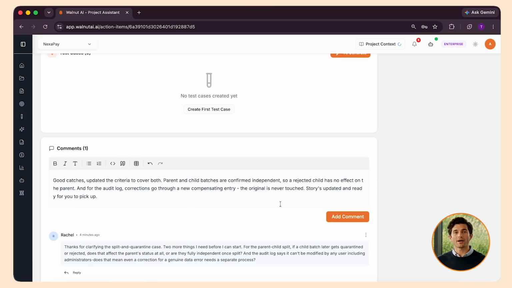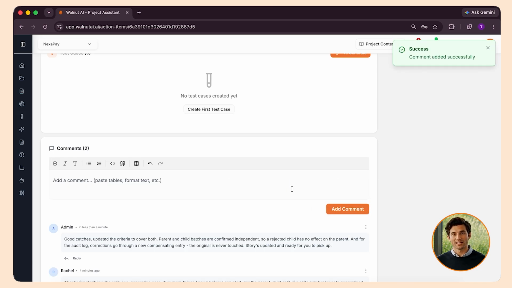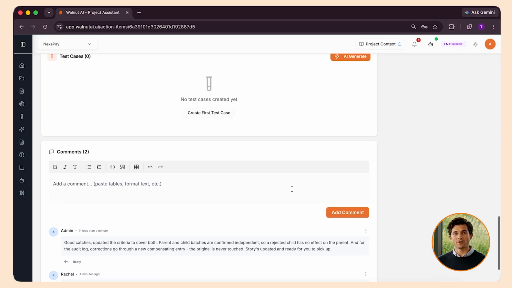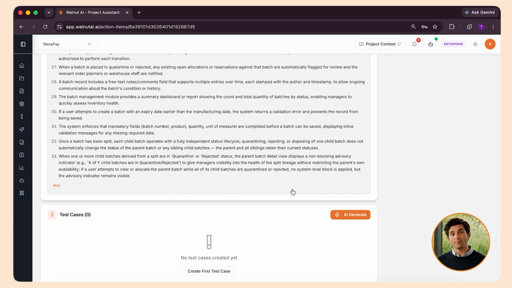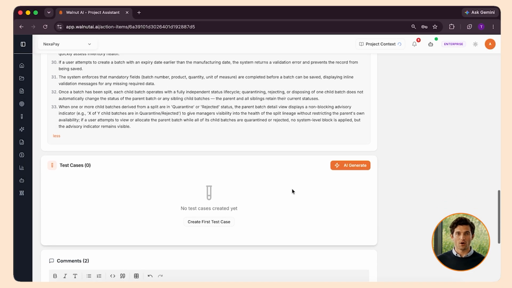That's the full loop on a single story, generated from the BRD, refined by you, picked up by a developer, questioned, clarified through AI chat, and handed back ready to build. All without leaving the story page. Once a story is refined and agreed on, you're not done yet. You can generate test cases of any type directly from this same page, which we'll cover in the upcoming session.